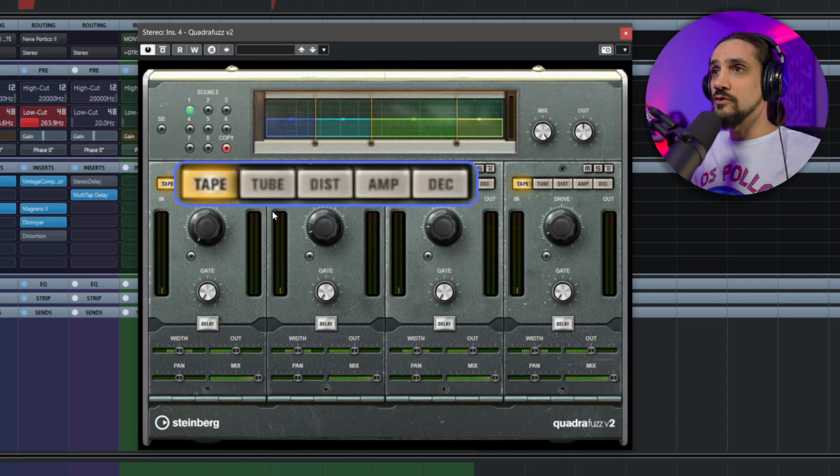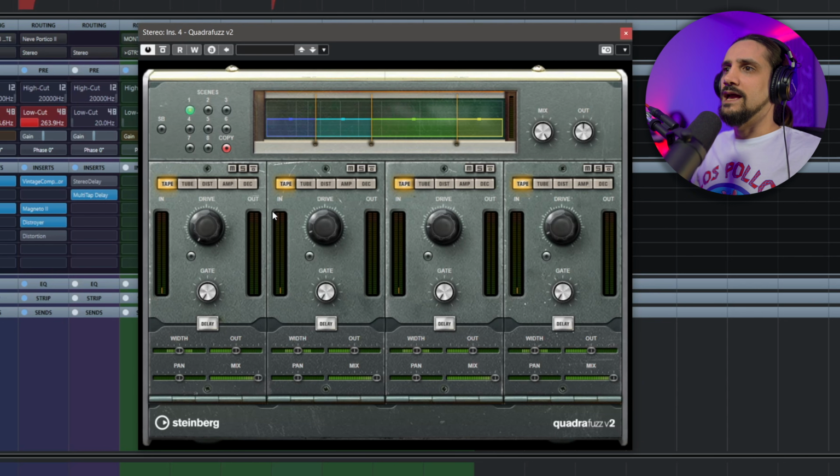So Quadra Fuzz, I've said this before, it was, I think, in one of my top 5 Cubase plugins. That was an old video. But anyway, it's a multiband tape saturator, tube saturator, distortion, amp simulator, and decimator. It's like bit reduction and sample rate reduction as well.